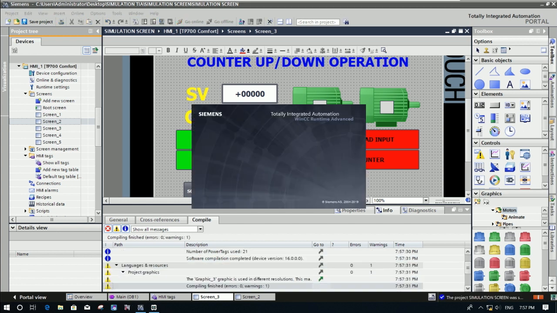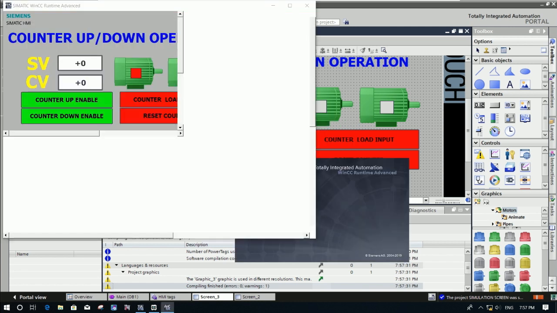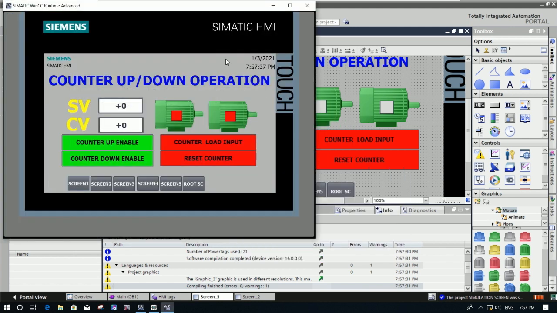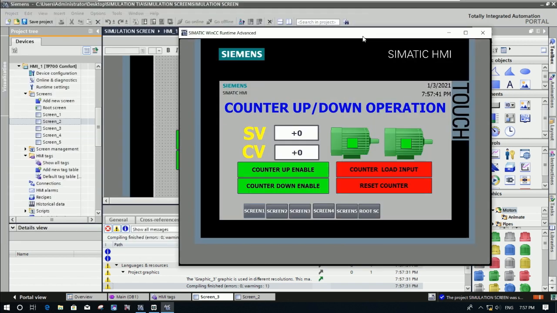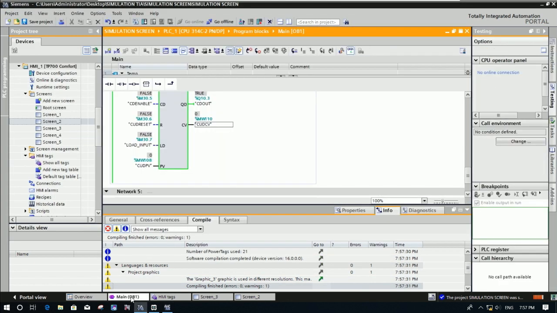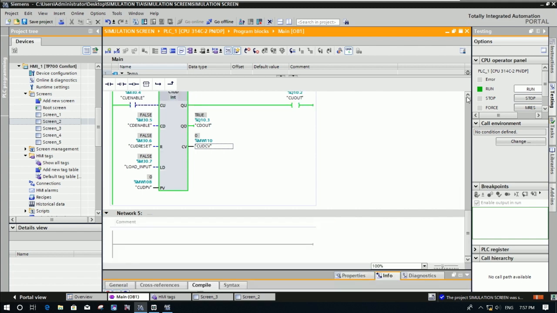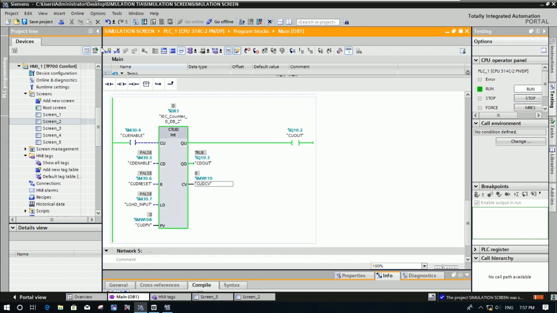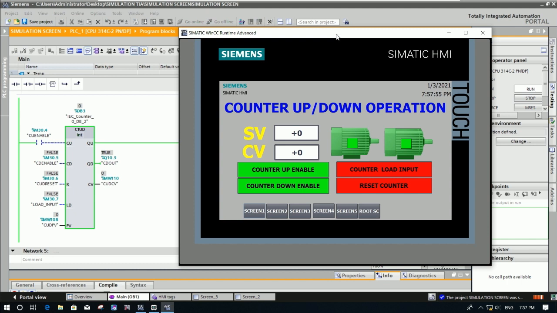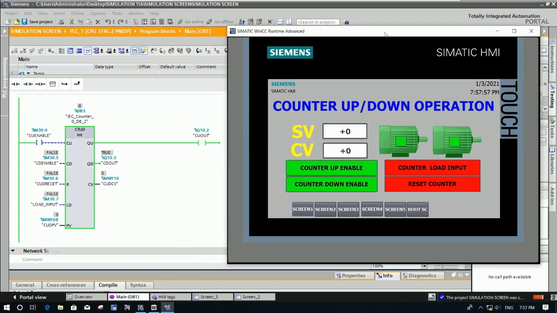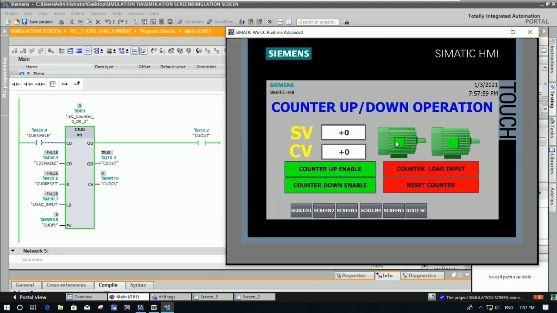Okay, wait a moment for running the simulation, yes. Okay, so let's open the main program. I will adjust it like this, easy to see. Okay, like this. So you see the counter up down status is on, yes.